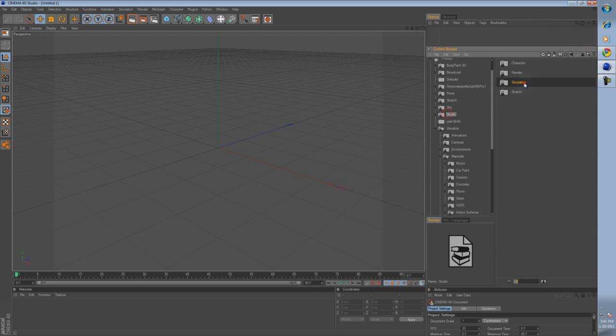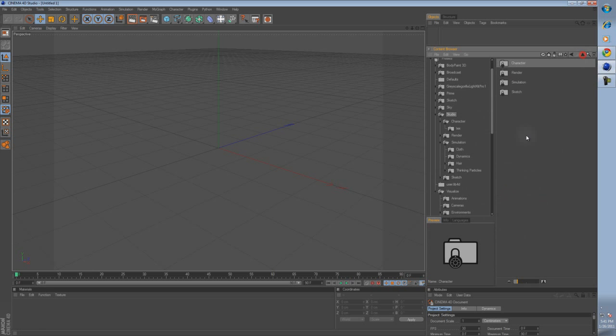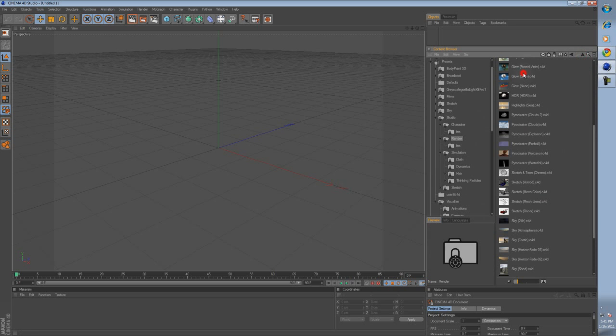You have characters, pre-made characters for you to just take a look at. If you're a beginner, you might want to go ahead and just analyze these, break it down, see how they were made, possibly. There's also, I believe, Studio.